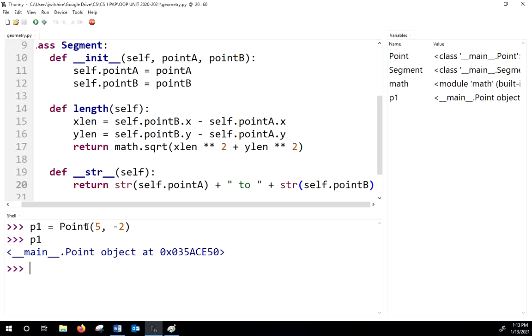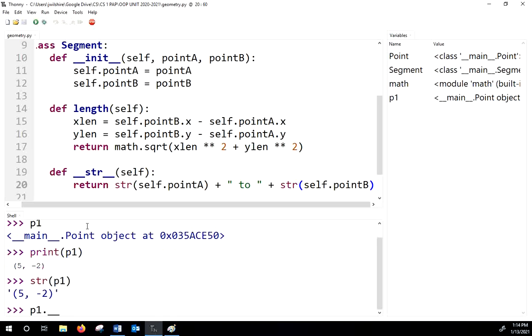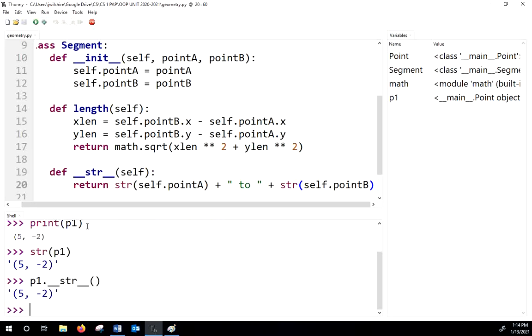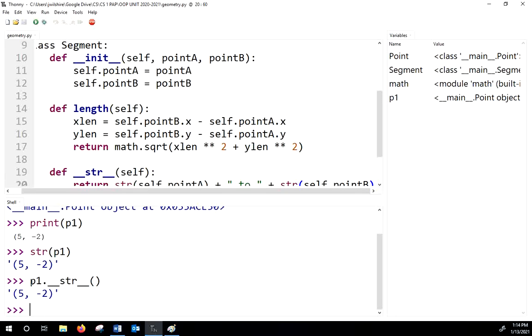So I've created P1. It's a point object. But if I try and print it, it gives me the nice values now. Because that's what printing automatically calls, str of P1. Or you can do this. So saying print an object, or str an object, or calling dot double under str double under parentheses, all of those will access that method for you. Whatever. It'll make it nice and pretty.